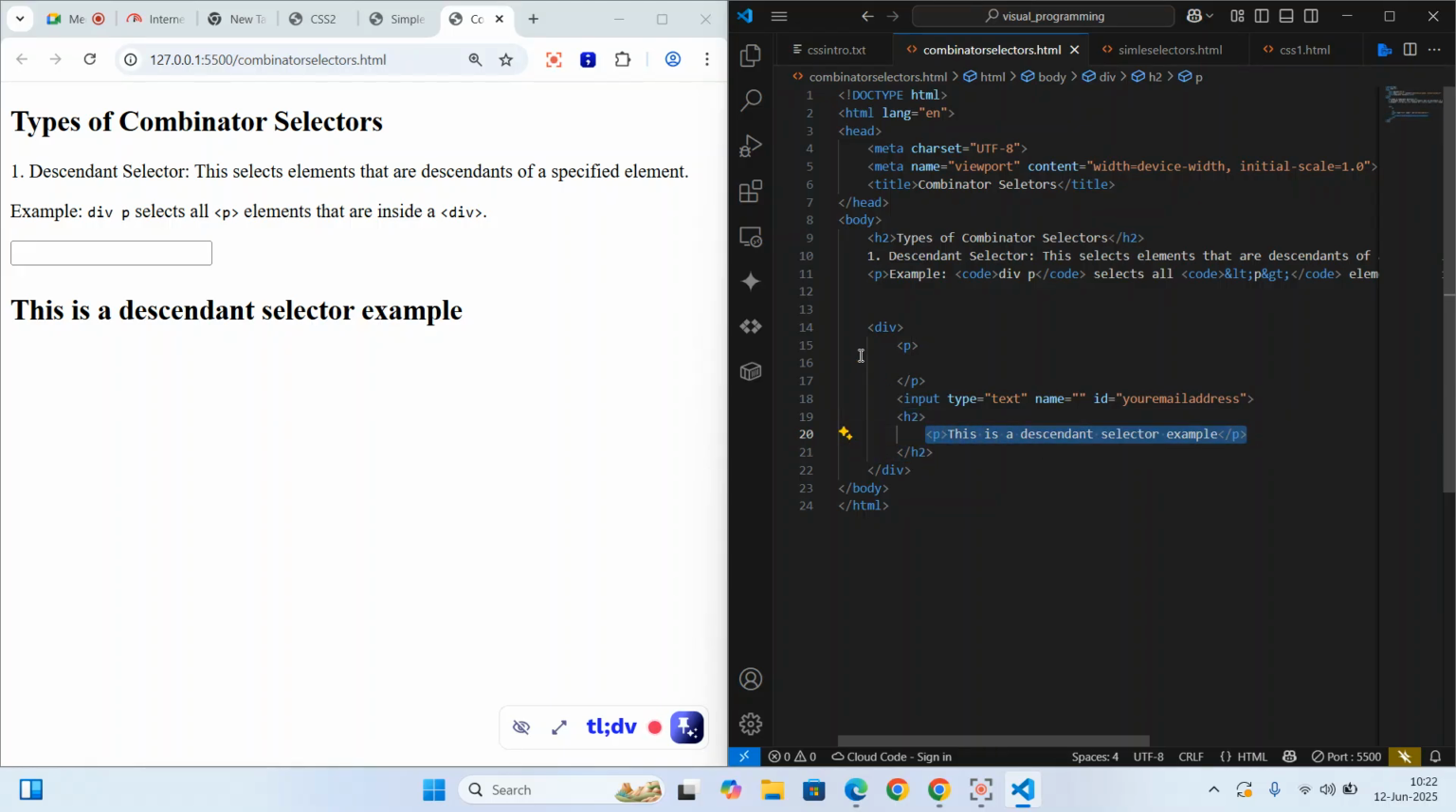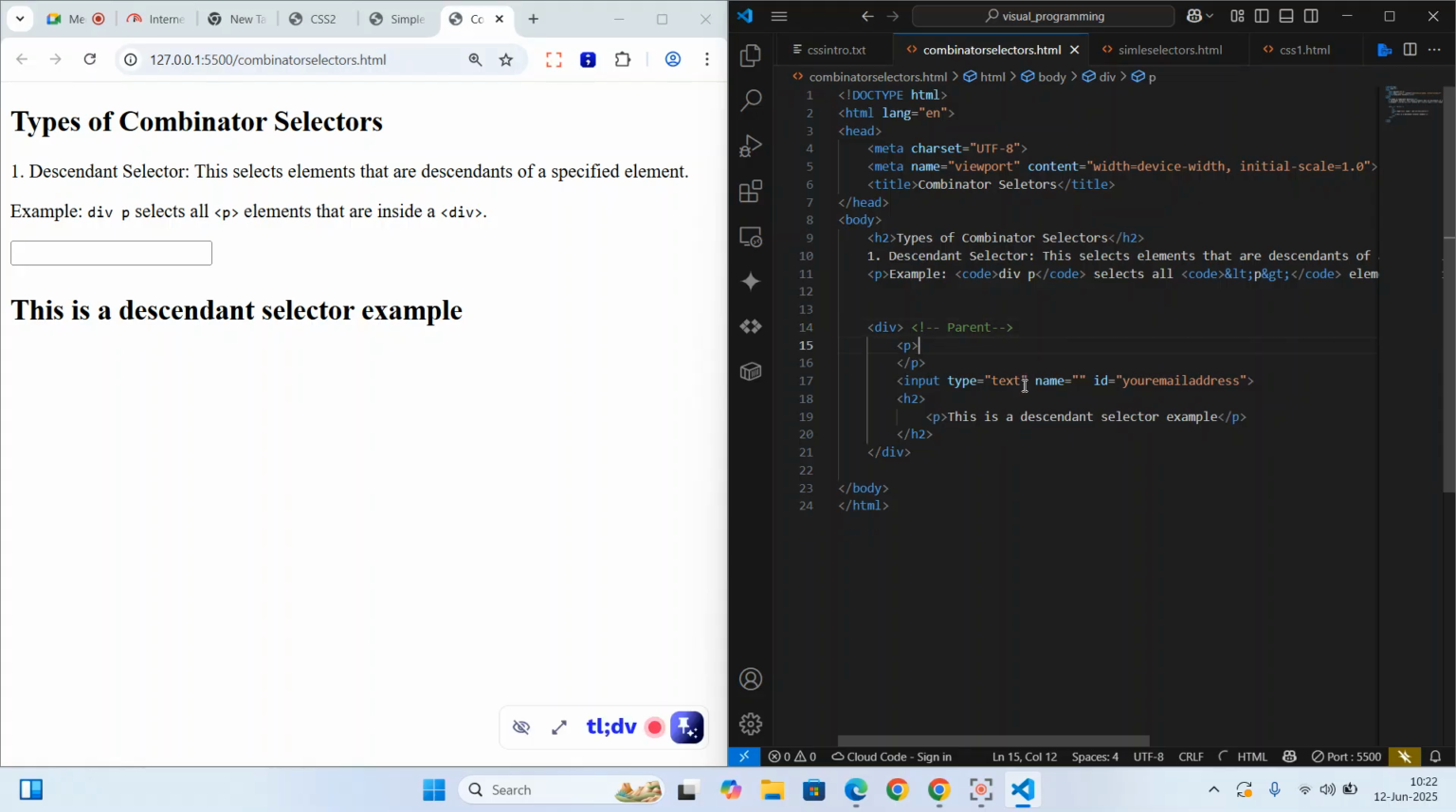I hope you're seeing how I'm moving. So I have this div here. This div here is the parent. So this paragraph, I can say this is the first child.